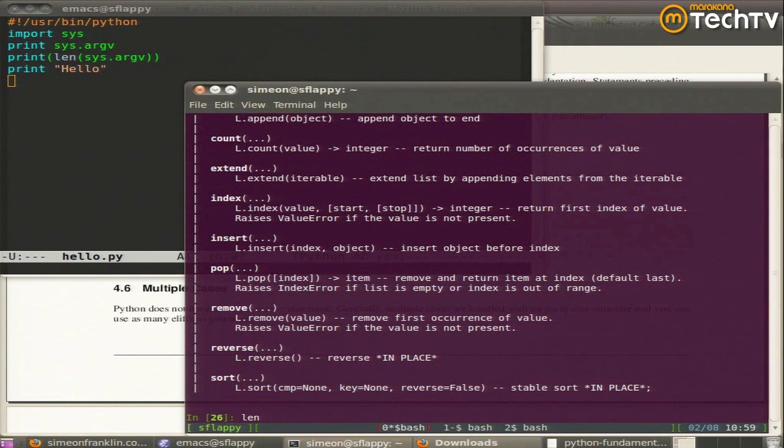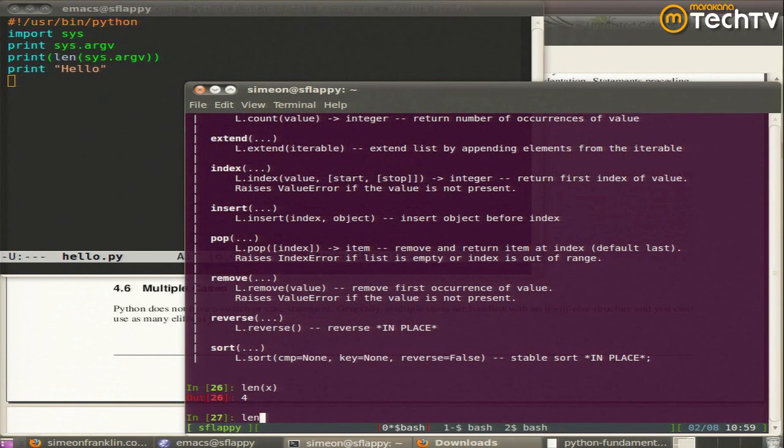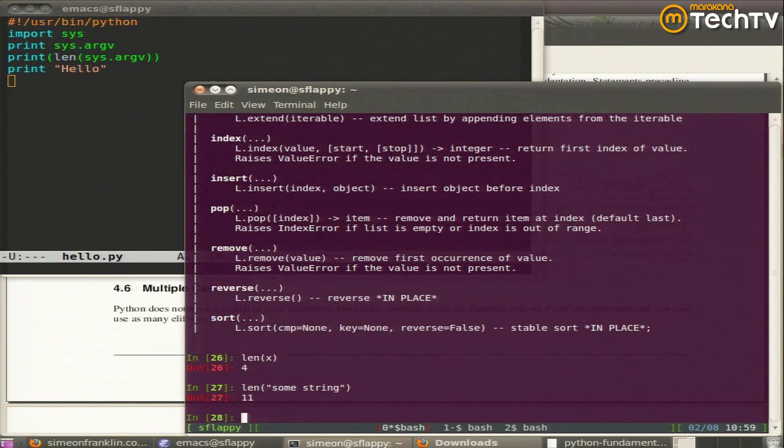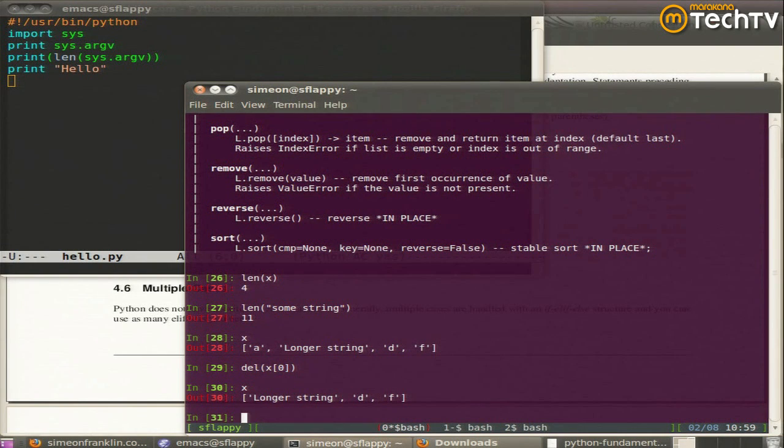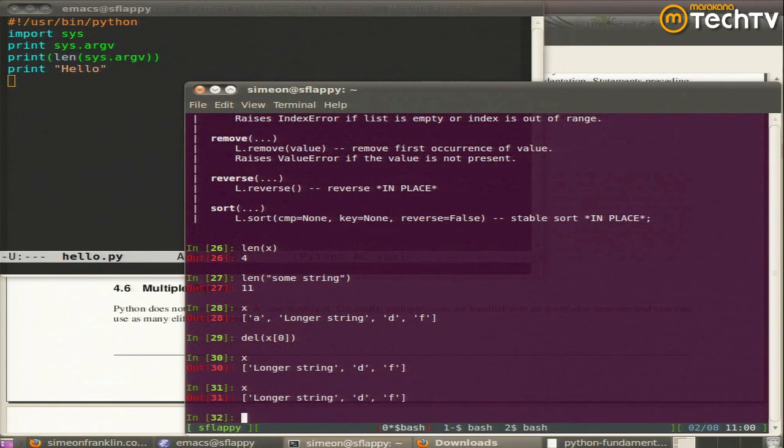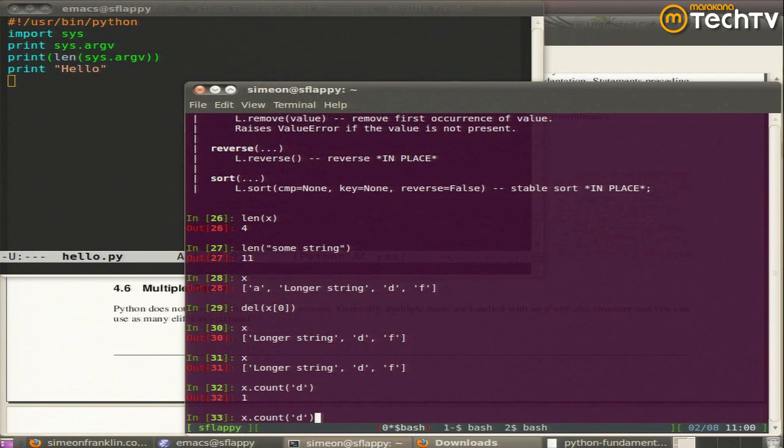Lengths of lists are determined by the built-in len, which works on a bunch of different types. And we can also take things out of lists with the built-in del we talked about a little earlier. So that count function I just mentioned specifically because it doesn't return you the length of the list. What it actually does is search for values in a list and tell you how many there are. So there's one D, and there's no.